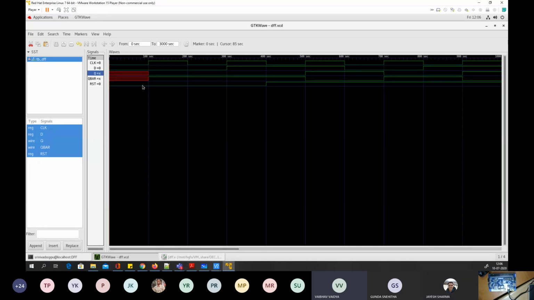Because if it was asynchronous, the output shouldn't have been unknown, but Q should have been set to 0. Because in asynchronous reset, it is not dependent upon the clock at all. Okay, that's a perfect answer.